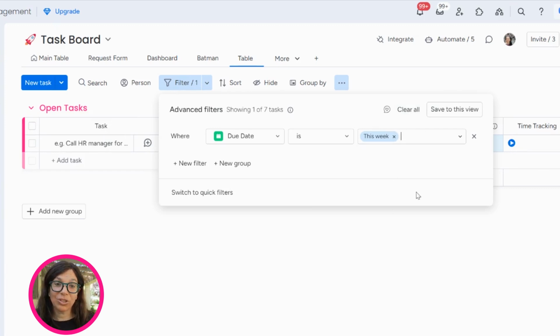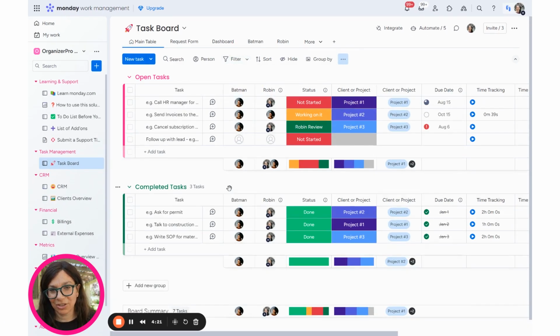So tip number two, create views of the things that you need to do. It will save you time from scrolling through all these tasks. Like I could just scroll, and trust me, this is just a demo board. My task board is much, much fuller. So it's just going to save me time from doing that.